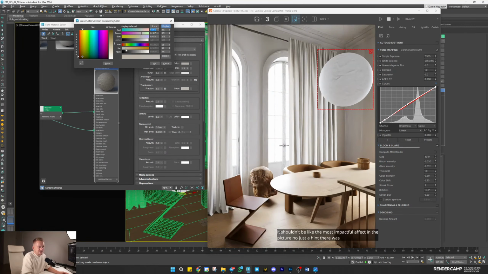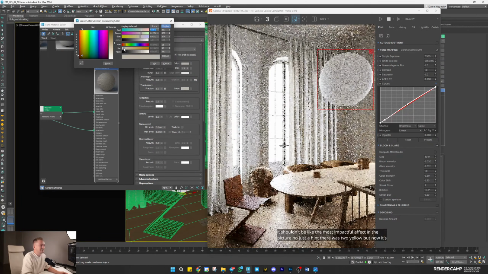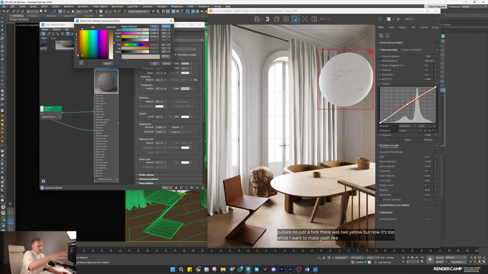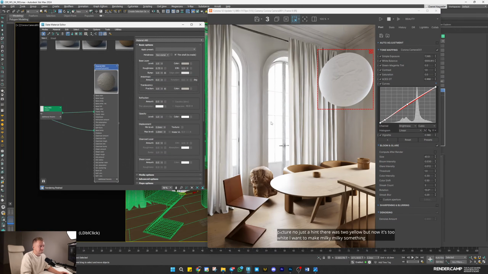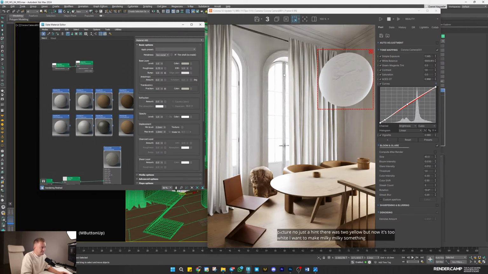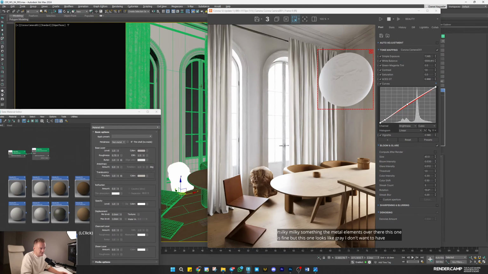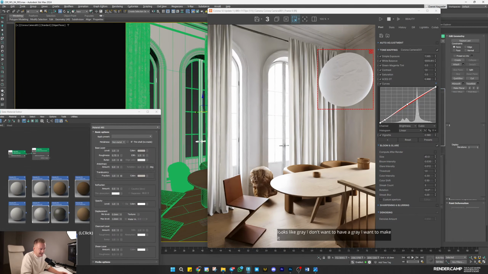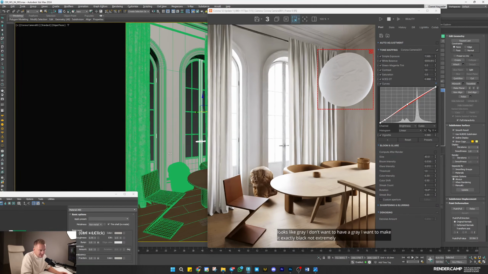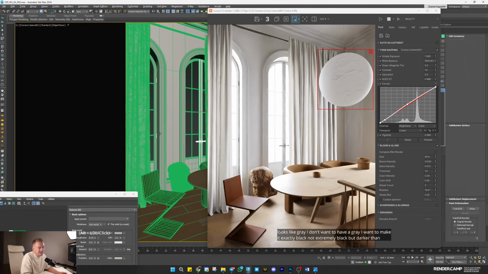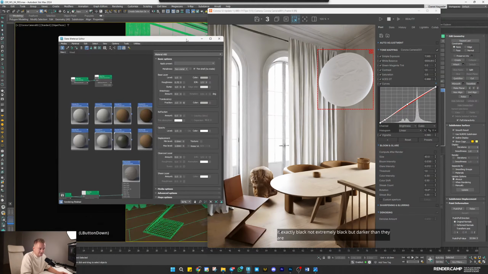It was too yellow, but now it's too white. I want to make it, yeah, like milky something. The metal elements over there: this one is fine, but this one looks gray. I don't want to have it gray. I want to make it exactly black. Not extremely black, but darker than they are right now.